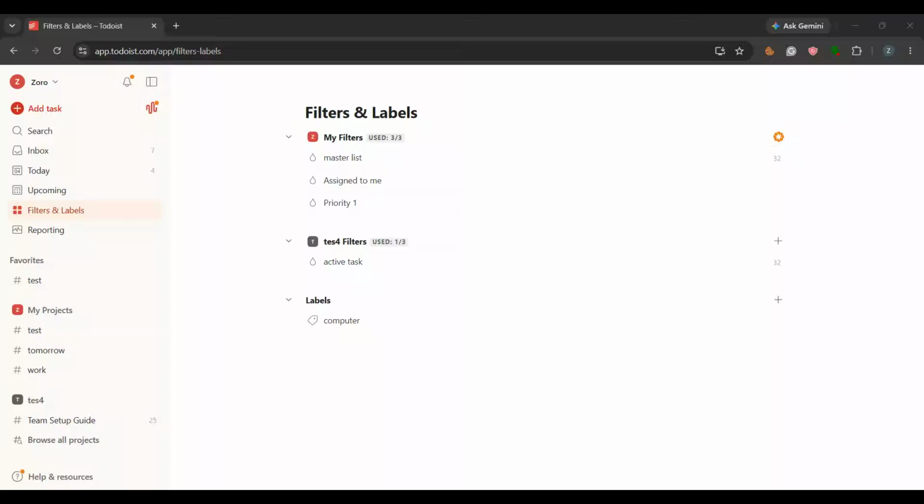If you've ever wanted a quick way to print your Todoist tasks, including everything inside a specific project, label, or custom filter, this video will show you exactly how to do it step by step. This is a really useful feature when you want a physical copy of your to-do list, share tasks with a team member, or keep a paper backup of your active work.